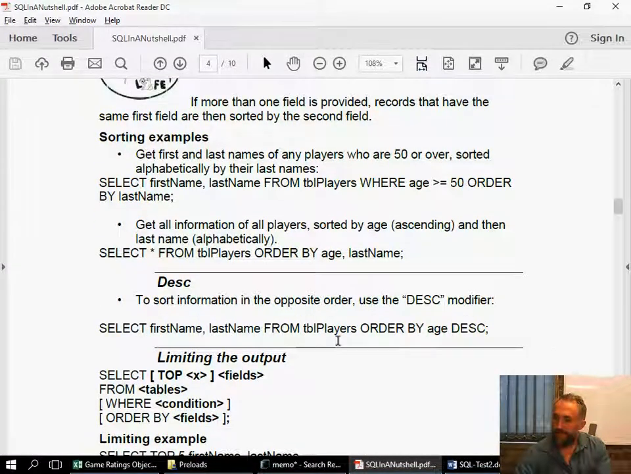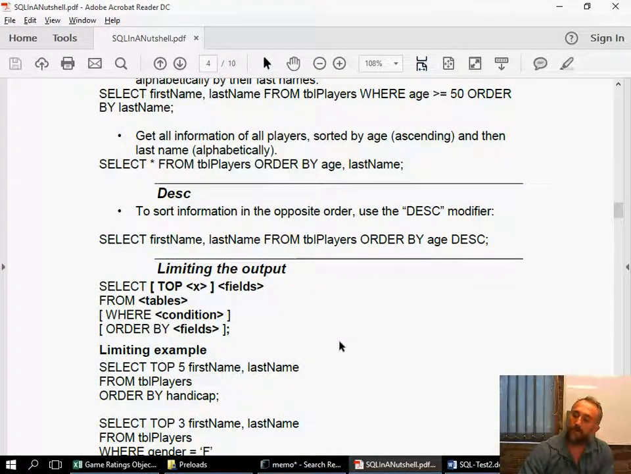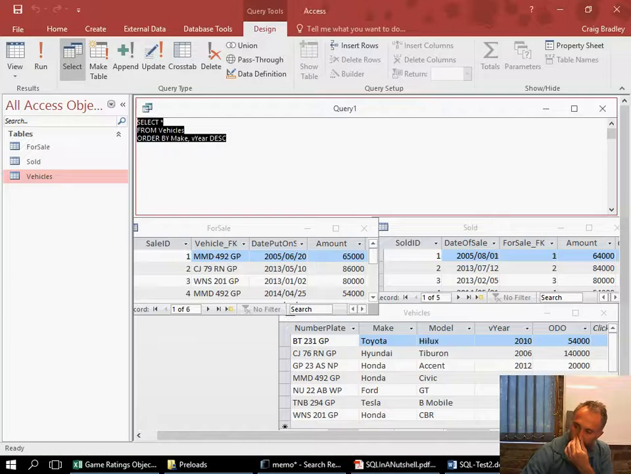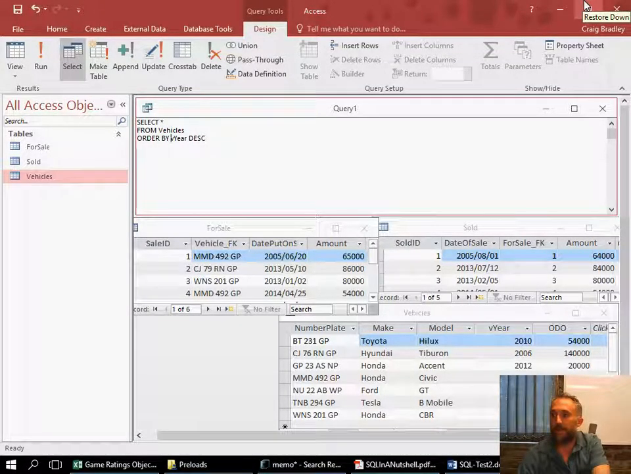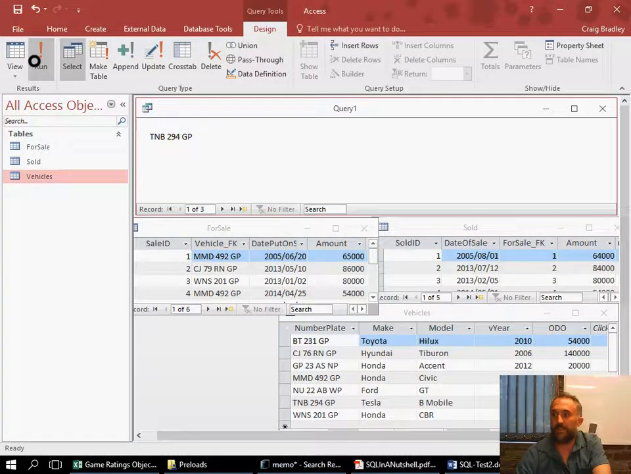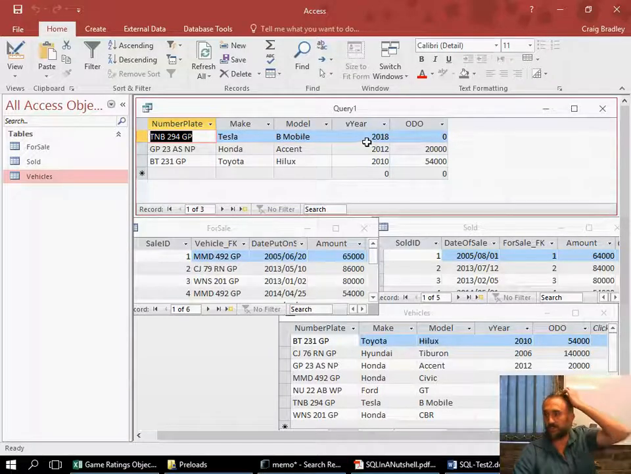I believe the next step has to do with limiting output. This has to do with, if you wanted to find the 3 newest cars or whatever it might be. So if I wanted to find the 3 newest cars in the database, I could say select top 3 star, which means all fields, from TBL vehicles, order by vehicle year descending, and this will return the 3 newest vehicles. So you'll see there's a vehicle from 2018, 2012, and 2010.